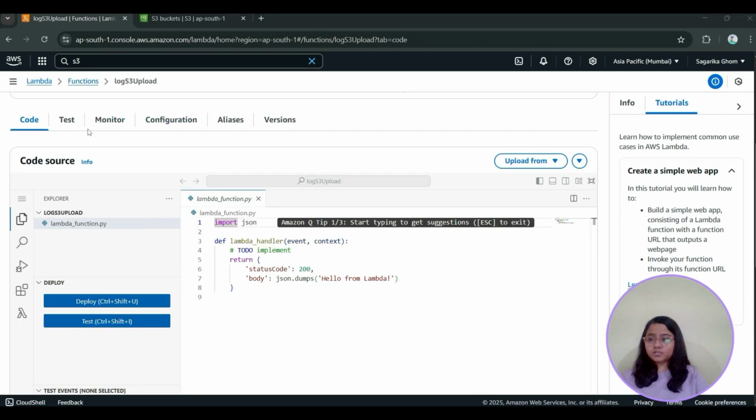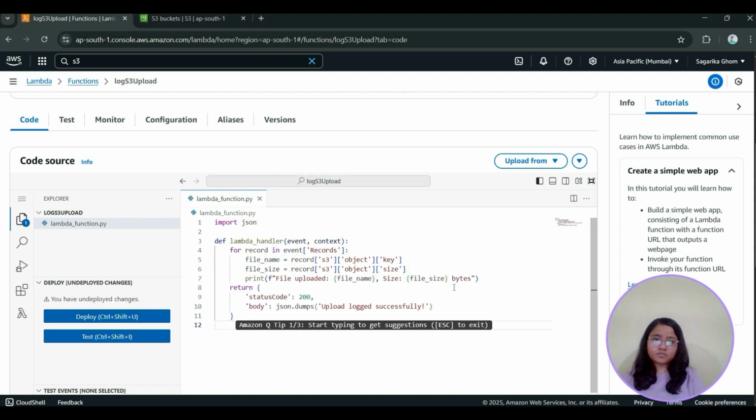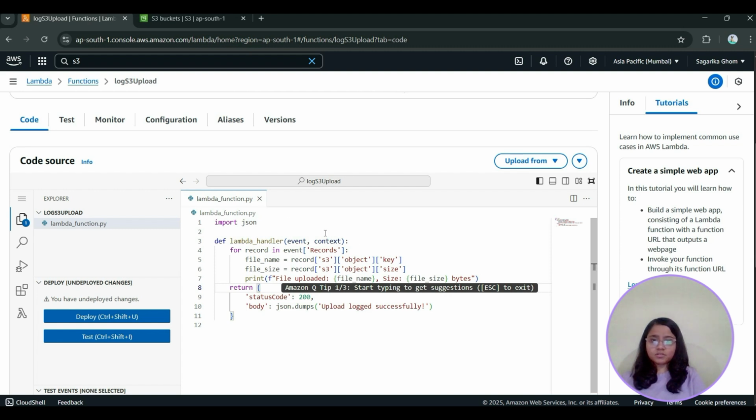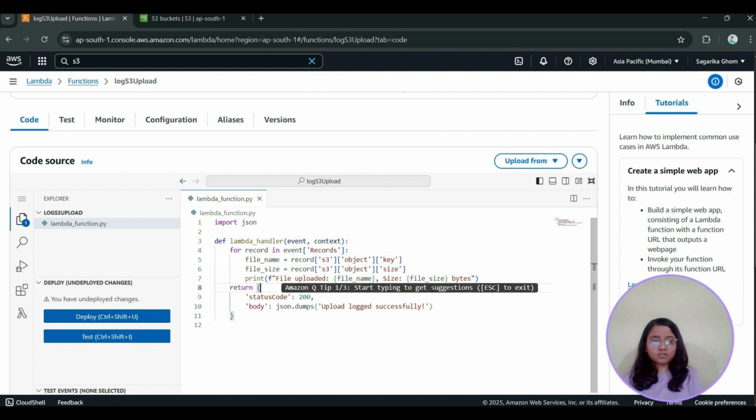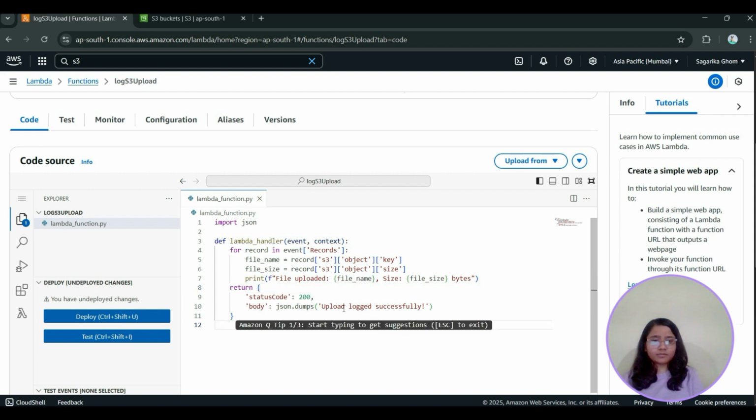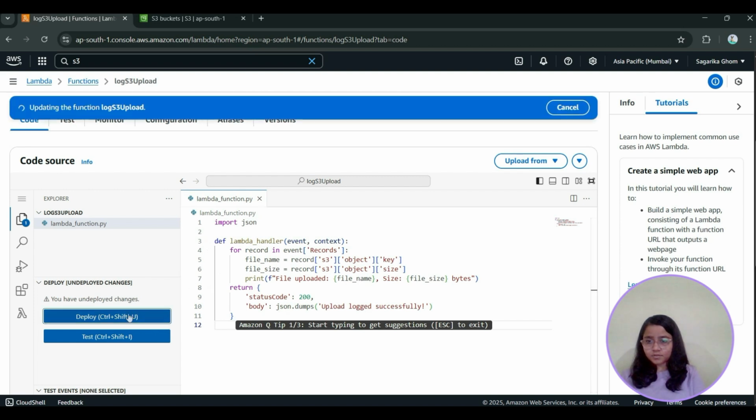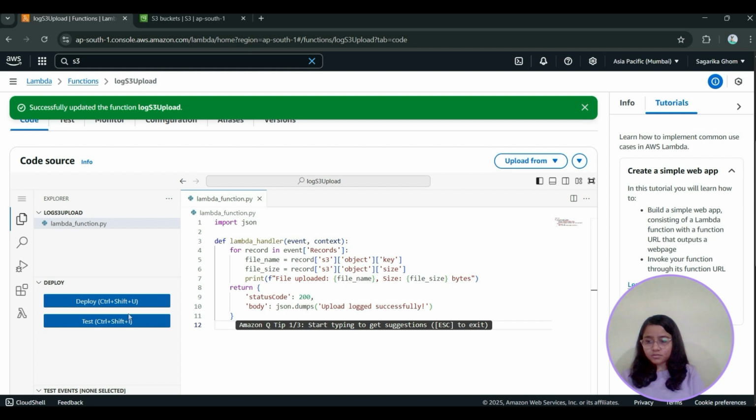In the code editor, use this Python script. The function is lambda handler. It will take event and context. File name is the S3 object key. It will take the file name, status code 200, and we will get the message upload logged successfully. Now click on deploy. Successfully updated the function log S3 upload.